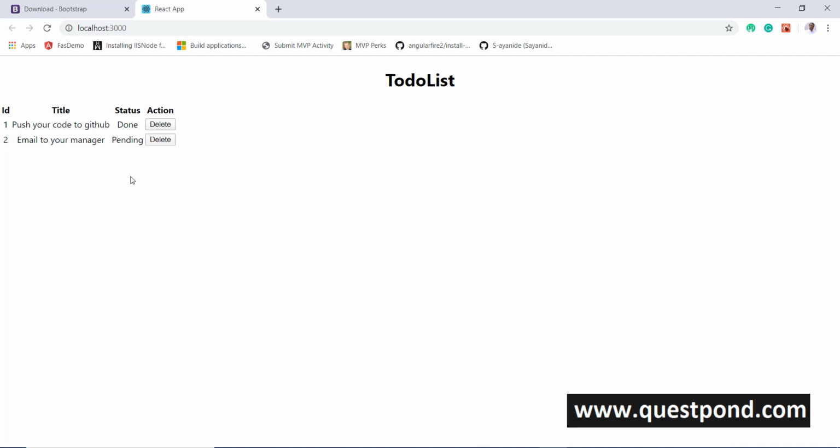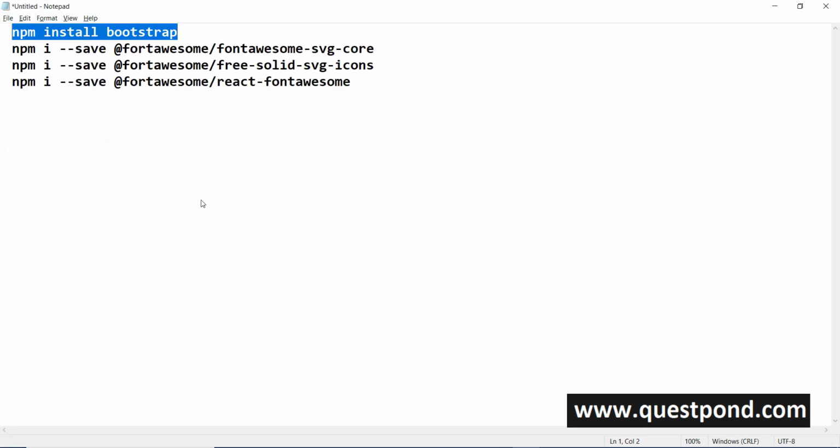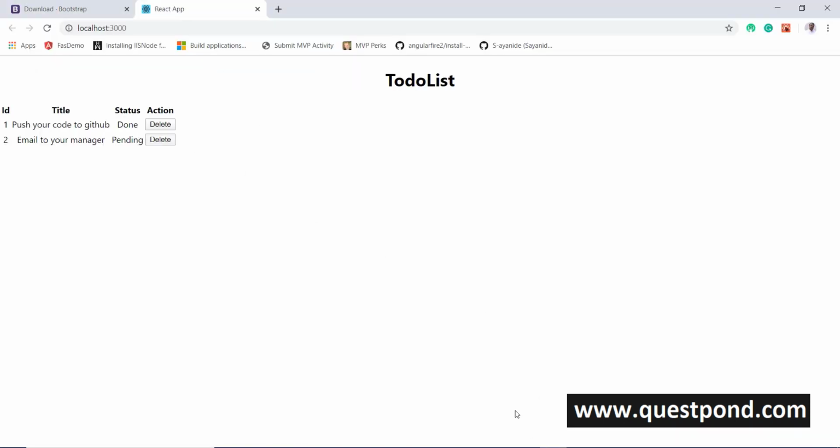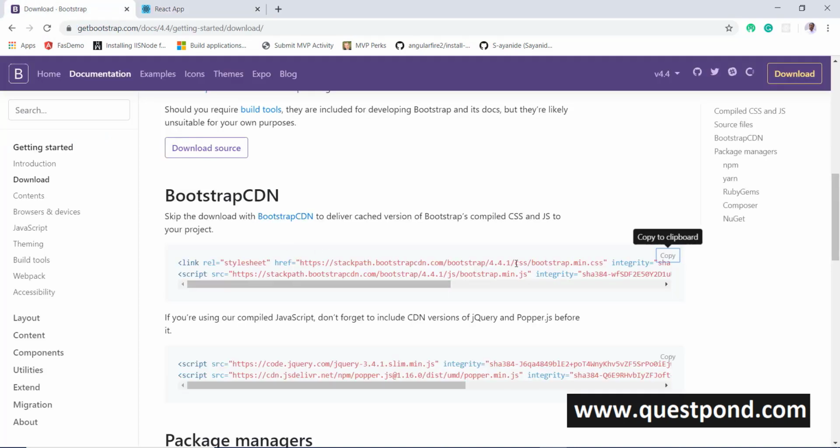Now, before diving further into the demo, let me just show you how we can use Bootstrap and Font Awesome icons with ReactJS. So to use Bootstrap locally in a ReactJS application, first I'll install Bootstrap via npm, and then I'll go through these 3 steps for the Font Awesome icons. And for Bootstrap, I can also copy the CDN from its official website.